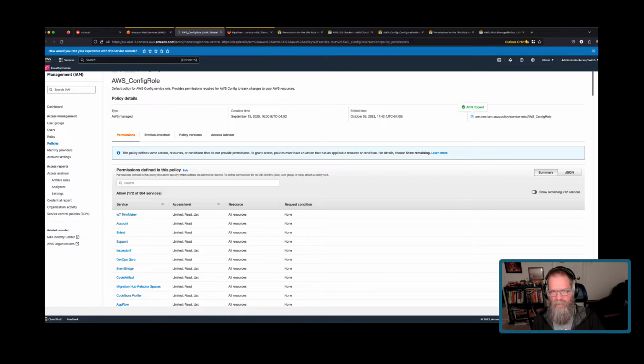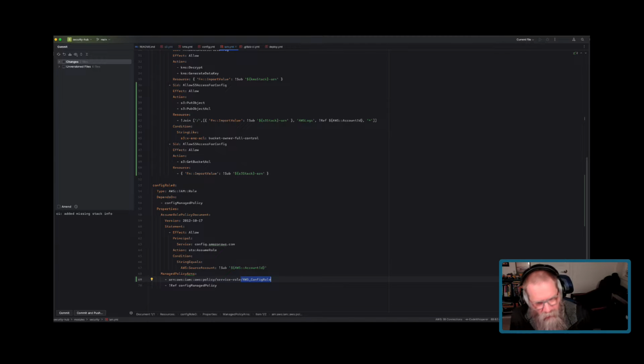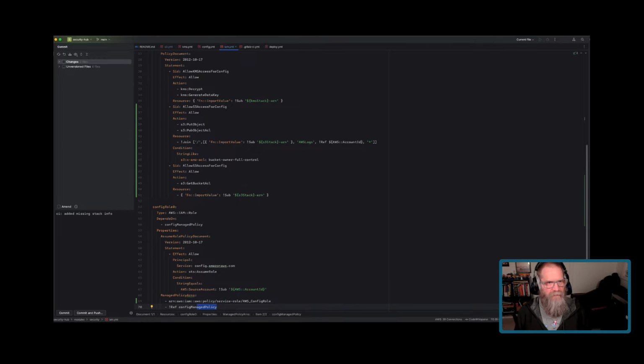Okay, so this piece up here. And then what we'll do is jump back over here, and this is easy. We can just go down here, see this, and we'll add a line and put the config role in there. So that pulls in the AWS managed policy document for config, and then these are the additional permissions that we've added up here to give the Config service access to KMS and S3, these two statements for S3. Okay, so let's do this.